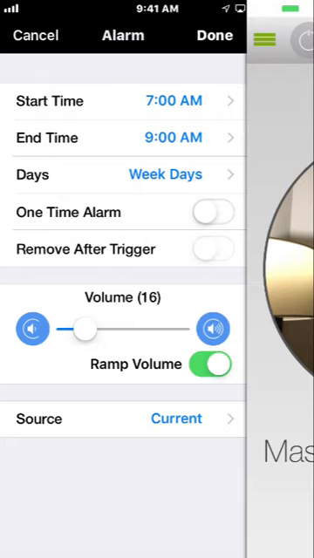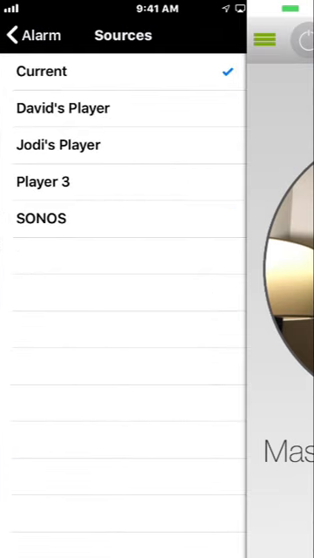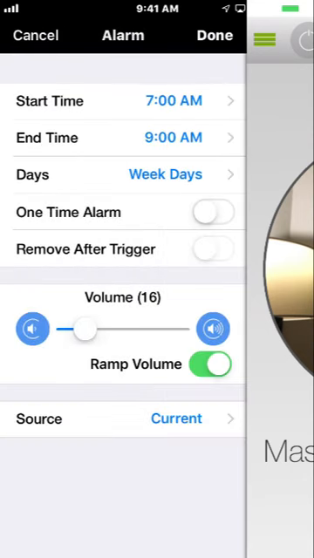Now I have to select the music. Currently, my source is saying just use whatever source is currently selected for the master bedroom, and whatever's playing in the master bedroom at the time that the alarm goes off, just go ahead and use that. But in this particular case, I want to wake up to a specific playlist, which means that I have to select a specific source. So I'm going to go ahead and pick David's Player. And once I pick David's Player, I'll then have the option to pick a specific playlist.